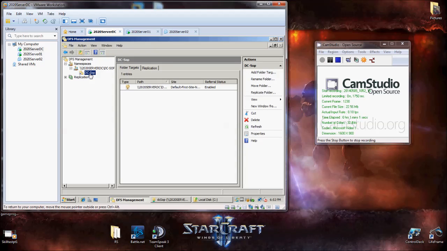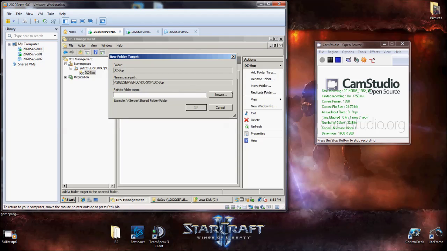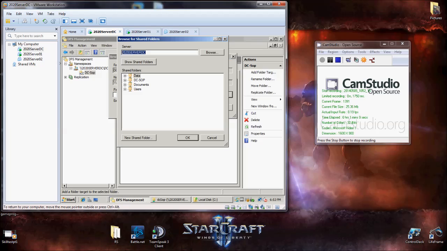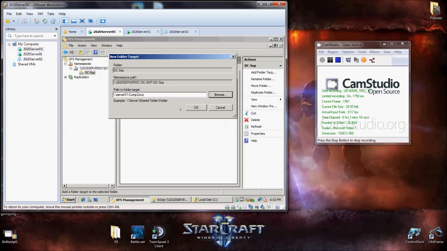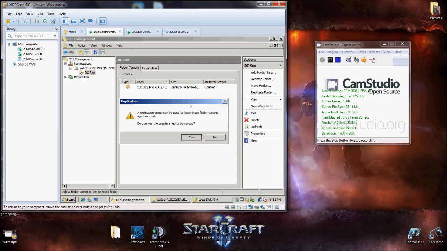I'm going to highlight the DC SOP. I'm going to click add folder target. Go to browse. Type in the server 01. I'm choosing the comp docs folder. Click OK. Click OK once again.